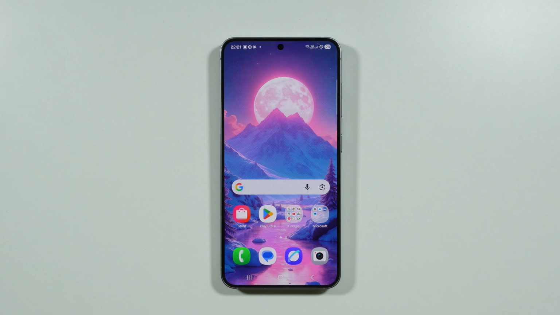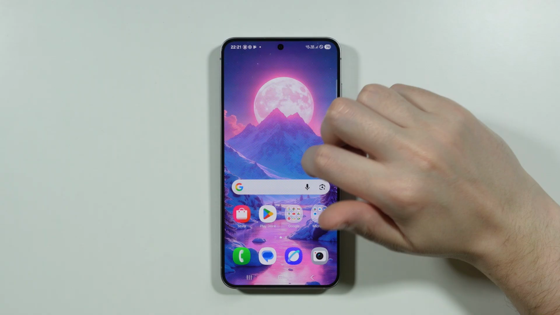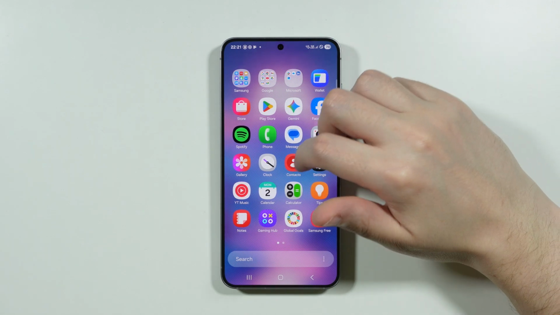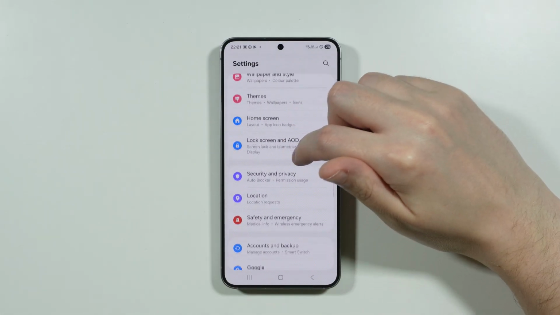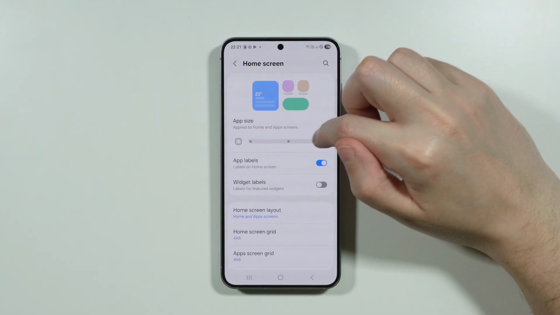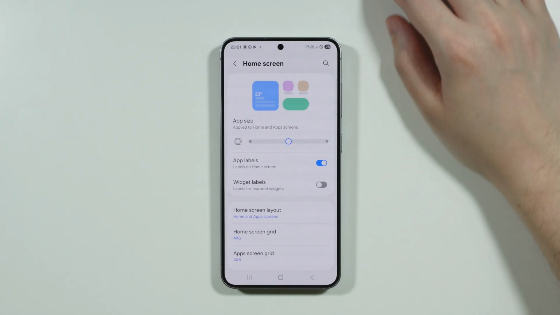If you want to change the icon size on Samsung Galaxy S26, then we have a couple of options that we can use. So let's go to settings, then scroll down and search for the home screen option. And of course in here we have the app size slider, so we can move left and right in order to adjust app icon size.